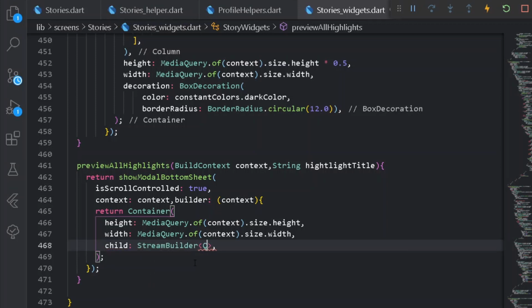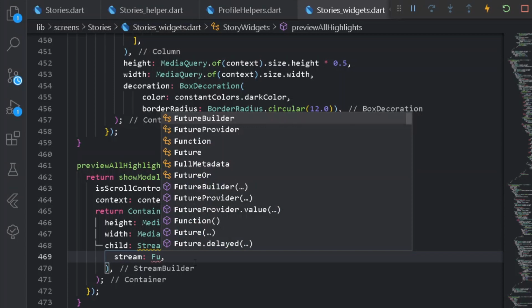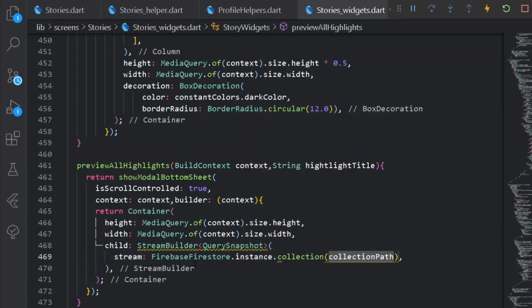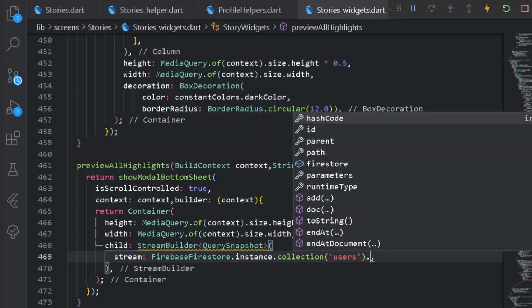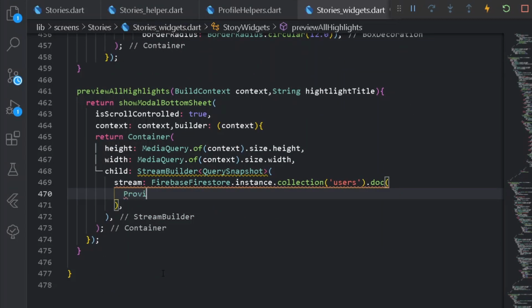So under this let's have a query snapshot first of all. Cool. So after having this thing, let's have a stream for Firebase Firestore dot instance dot collection, and under a collection I can have the collection of all the users. Also let's have a document of the particular user. So for that let's have provider dot of, under a context of authentication, I can simply say listen property to false.